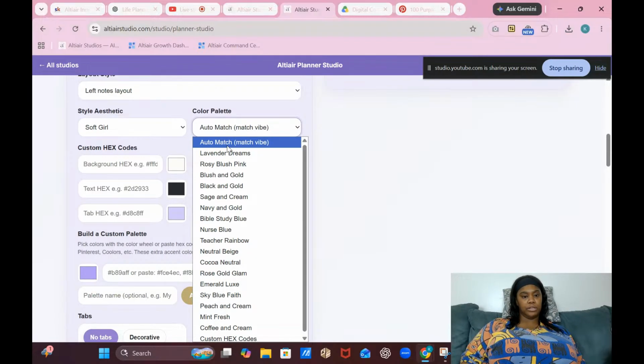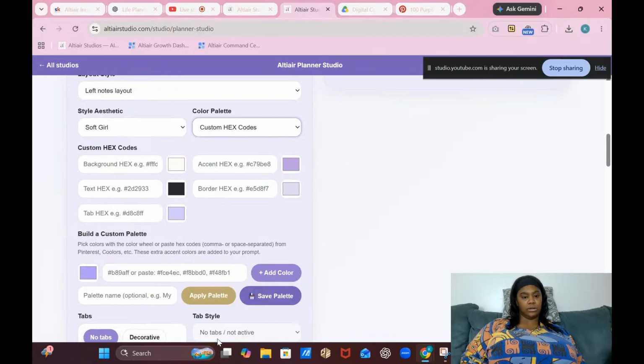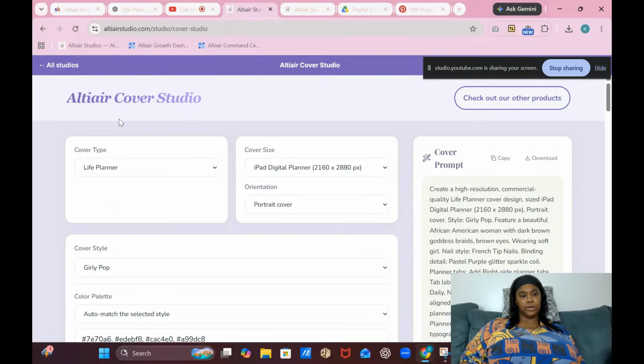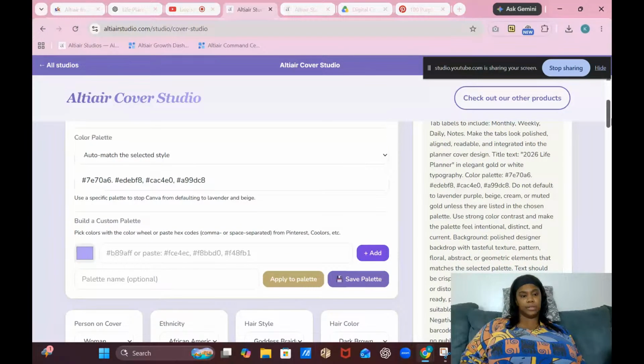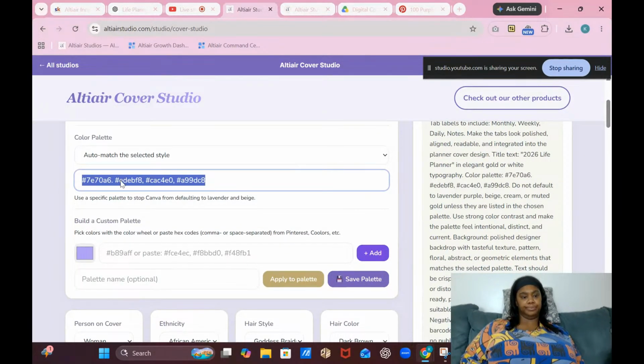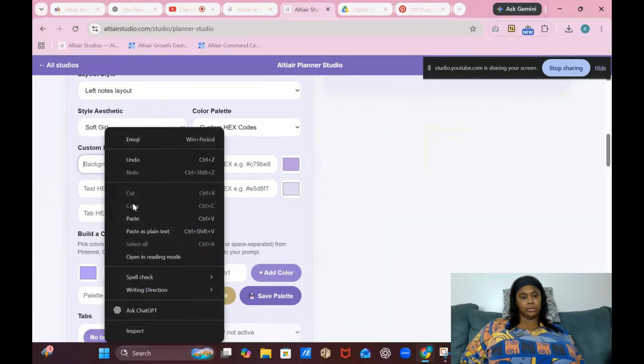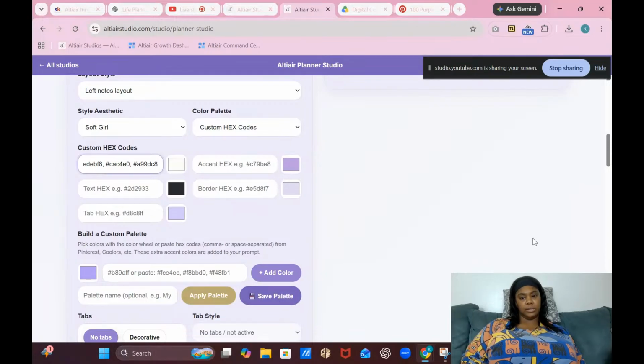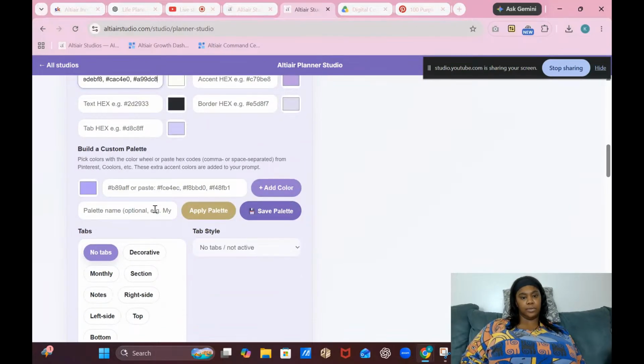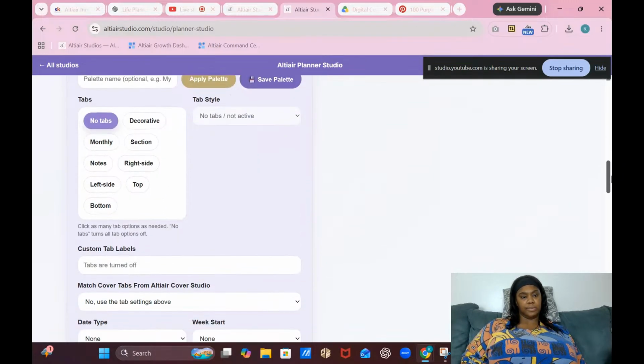The color palette, I'm going to use the same color palette that we've had. So I'm going to scroll down to custom hex codes here. I'm going to put in the actual hex codes here. So let me grab it from the Cover Studio that we created the first time. So this is them. I'm going to copy it, go back to the Planner Studio and paste it right here. All right, the rest of these I'm going to leave blank because we already got our color palette. We're not trying to save a color palette or anything.